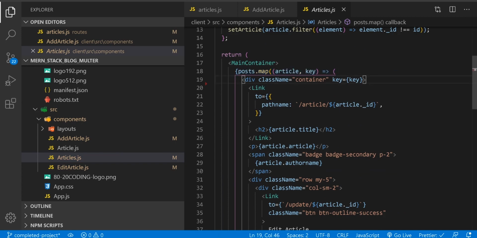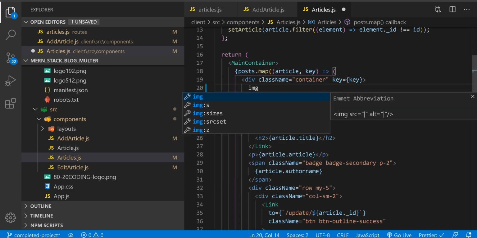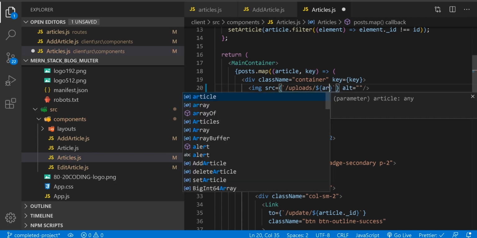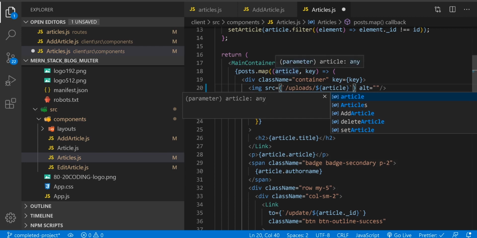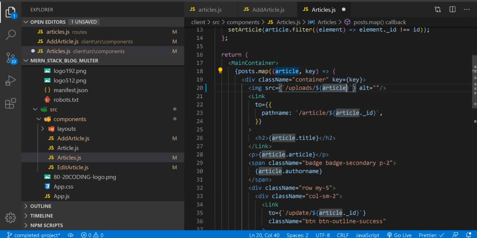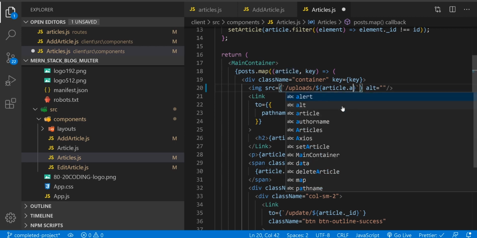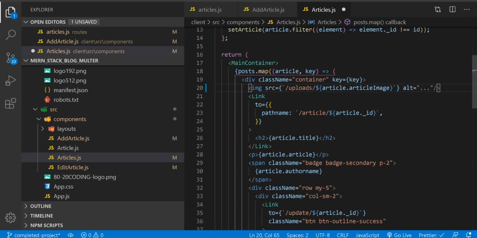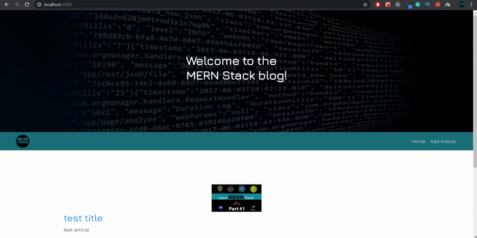here's the title right here. Let's add the image, so img, the path gonna be template literals, and we're gonna say uploads, and we're gonna use $ sign and curly braces article, because we're mapping. Okay, article and article image, the schema name. All right, an alternative, let's add 3 dots. That's supposed to work. Now let's check here.